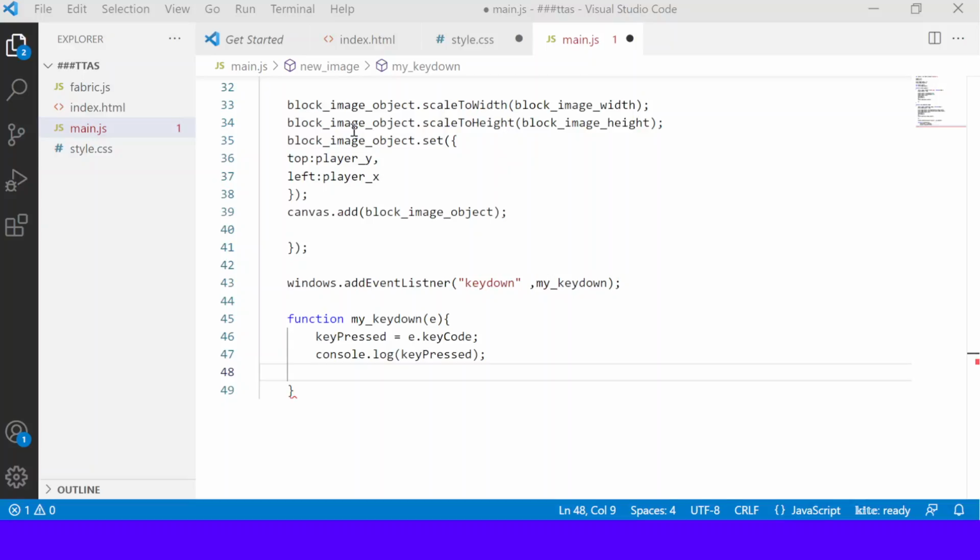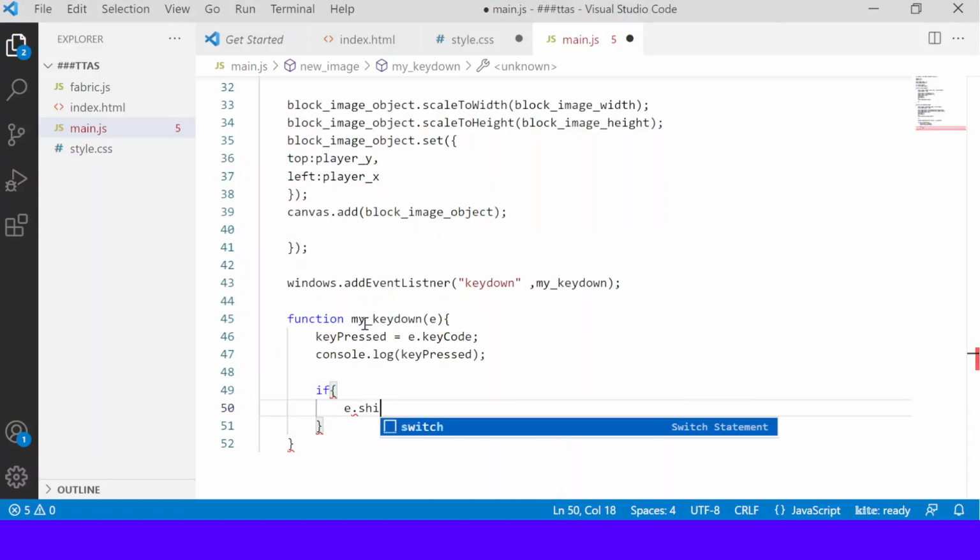Let's start the if value, and now we are going to write e dot shift. Sorry, that's the whole problem.